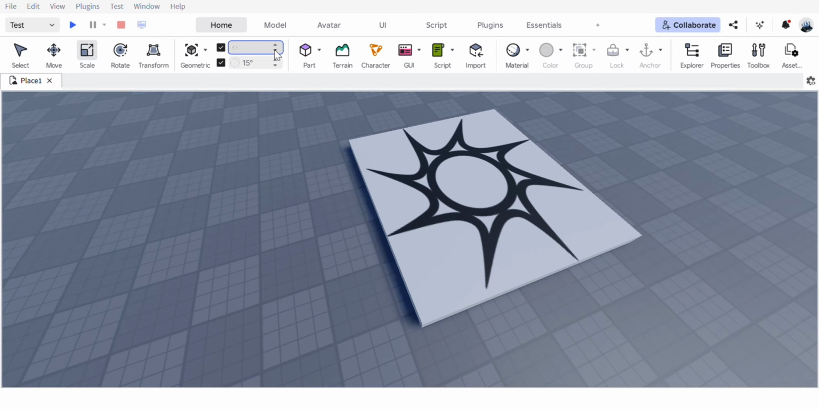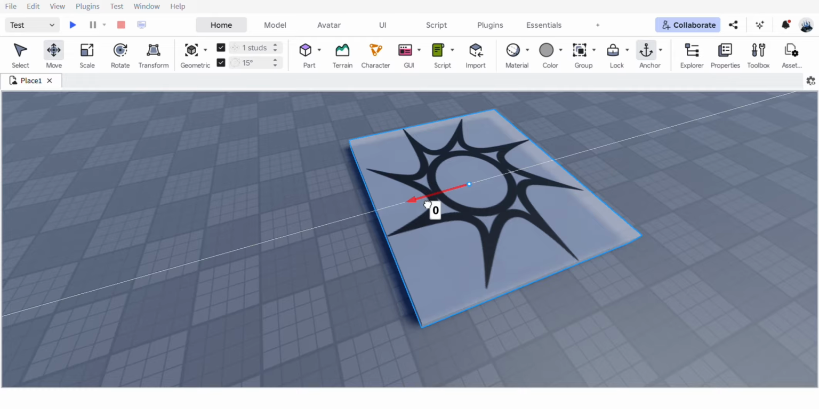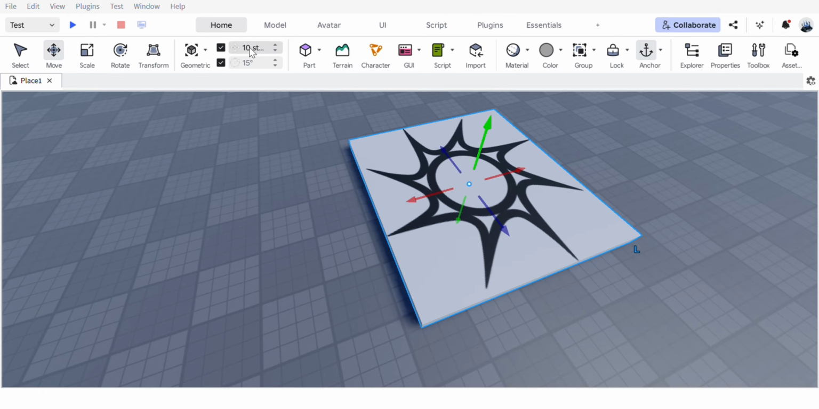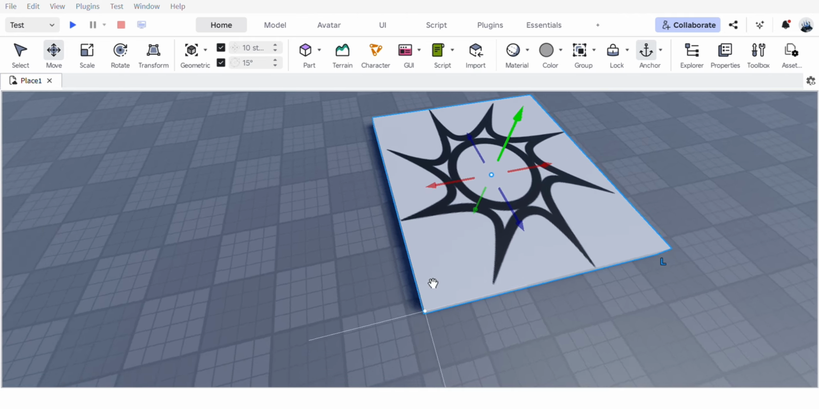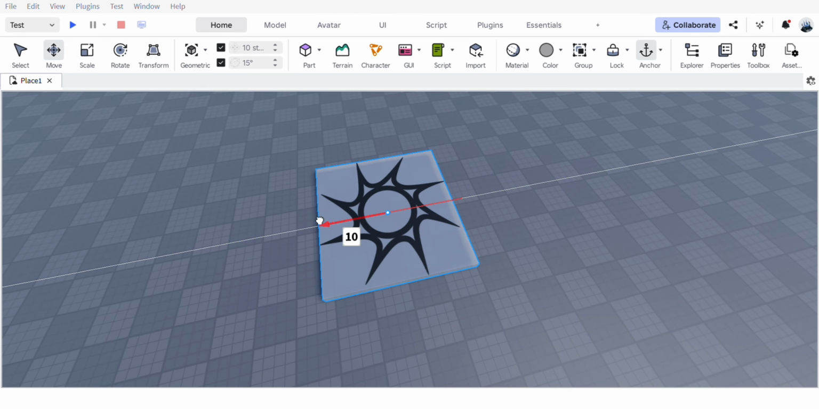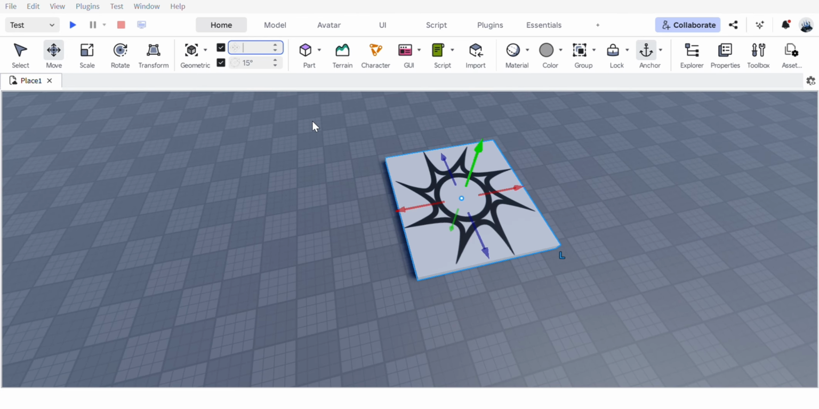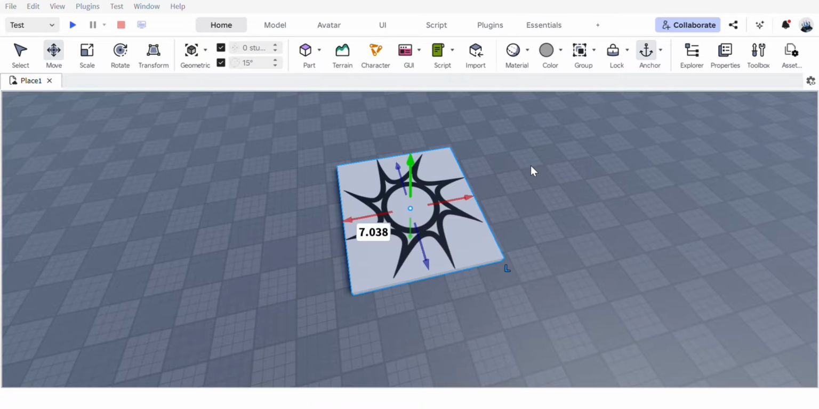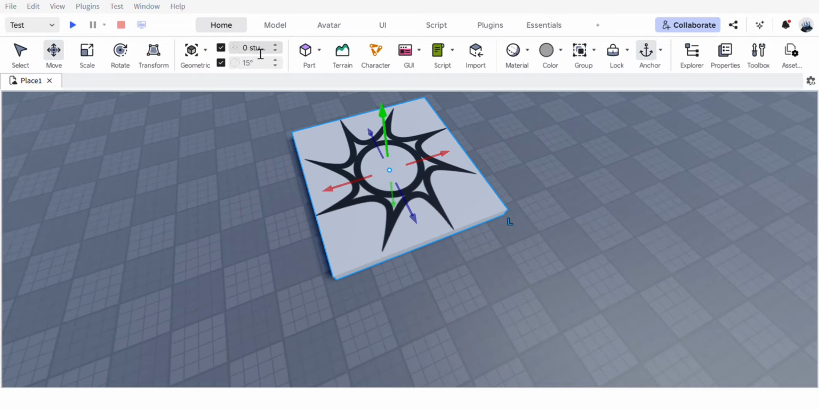Right here we got the increments. So let's say you want to move this, instead of 1 stud, you want it to be like 10. So this is the move one up here with the little move icon. It's hard to see though. But now it moves by 10 studs. I can also do like 0.0001 for it to move very smoothly, but that's for precise building. I usually keep it at 1 because it's pretty easy.